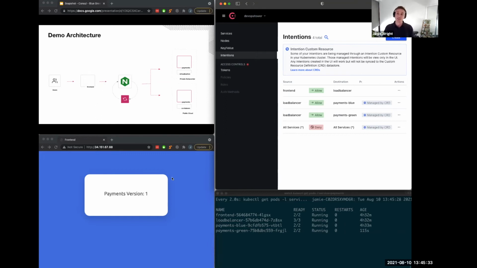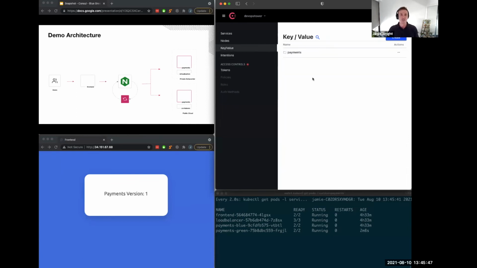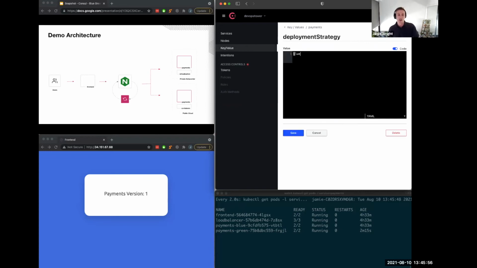Although there's a few ways that you can do blue-green deployments, the way I'm going to do it is going to trigger a change within Nginx's configuration via the key value store within Consul. So here I've got a directory for my payments app, and I've got a key that I've configured called deployment strategy.